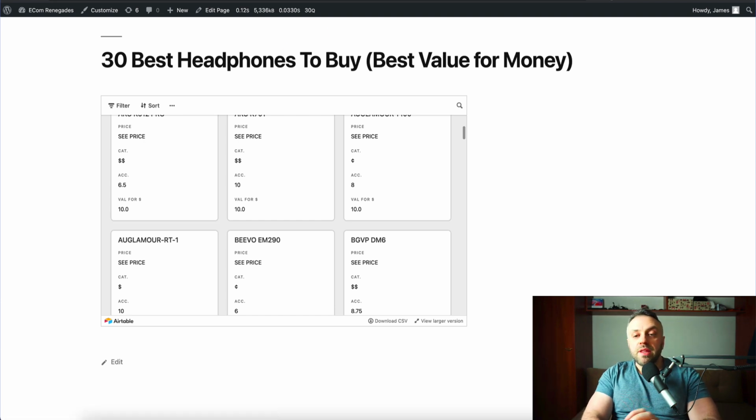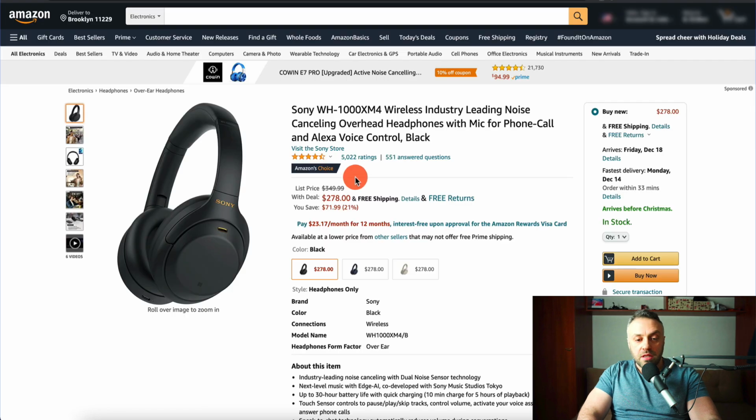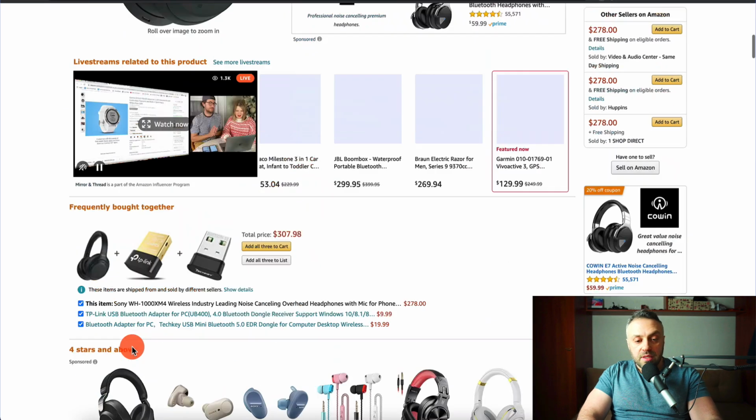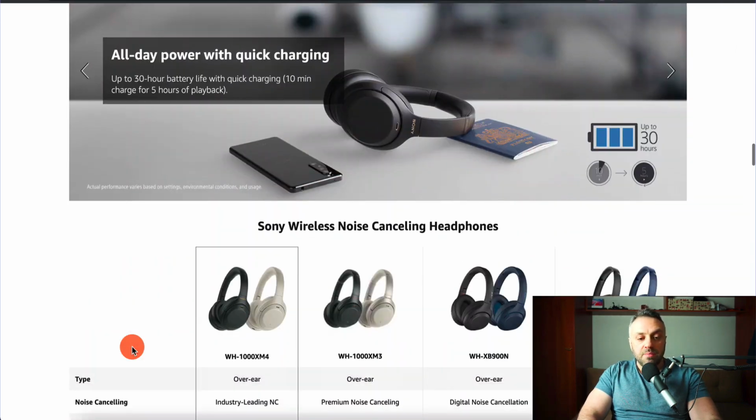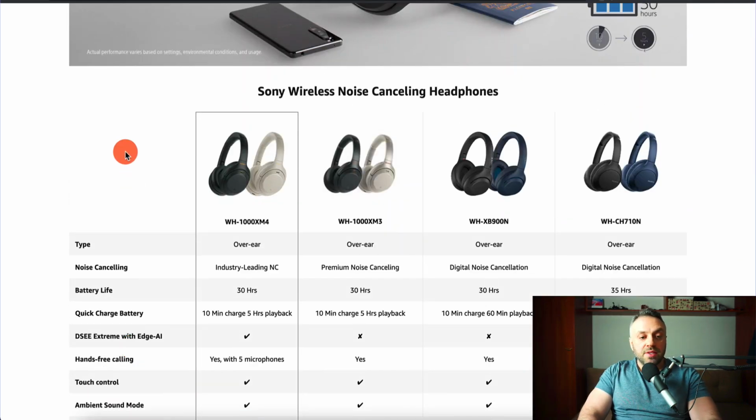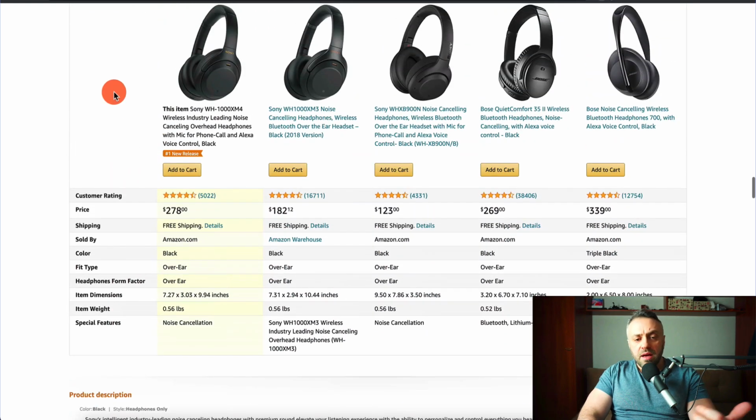And this works with anything. You can go into Amazon. Let me show you with Amazon. Let's say I'm looking at headphones here. And the thing about Amazon, if you scroll down, Amazon typically has a comparison table. Here's a comparison table. They have two comparison tables. This is the first one, and then they have a second one here.